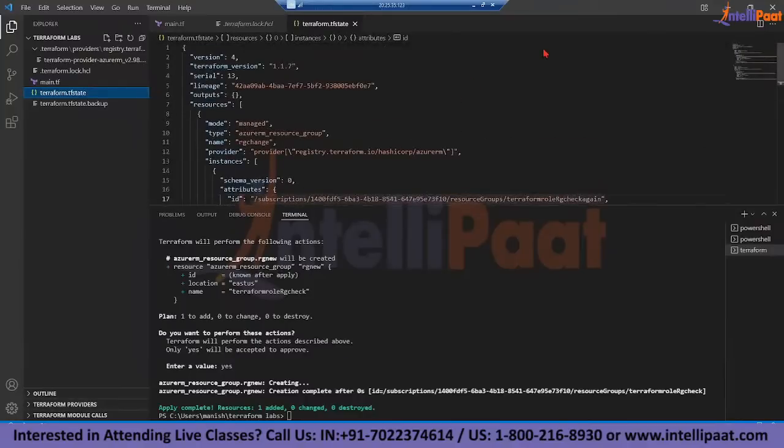So you see, if you explore this file, you will get to know there is a version which we are using, the serial number, the lineage and all, like the scripted code. And after that, there is the mode of the resources, the resource name detailing, and azurerm is the type of the resource. This is the resource group name, and this is the resource group name again, where it is going to deploy. Such kind of things are going to be created in this particular file.